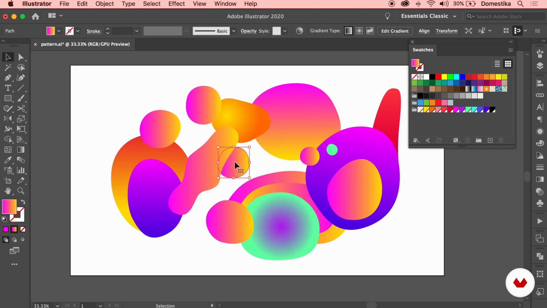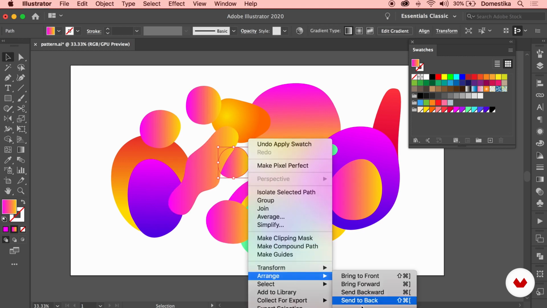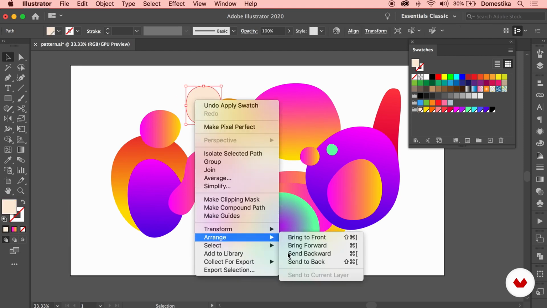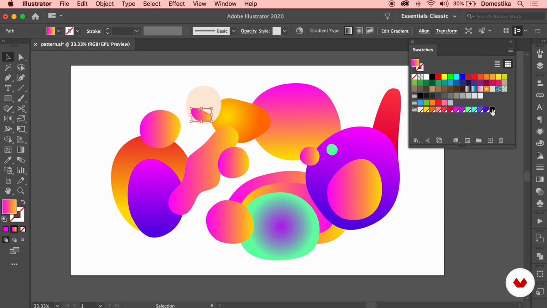Let's bring this one to the front. And I'm gonna make this one just solid color too. Arrange center back. And this one solid color as well. So just to have a bit of like a variety.